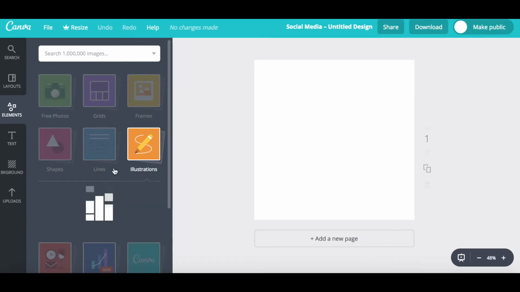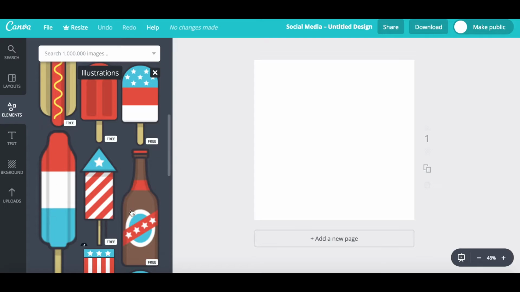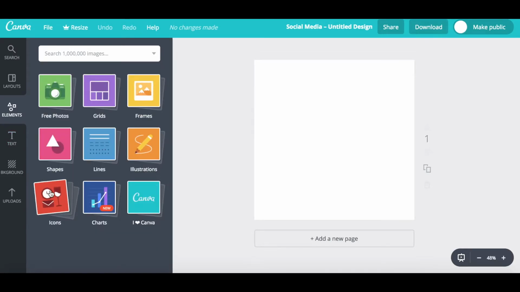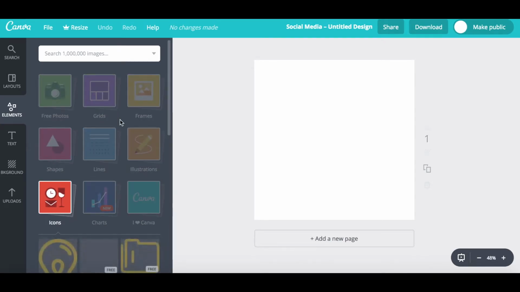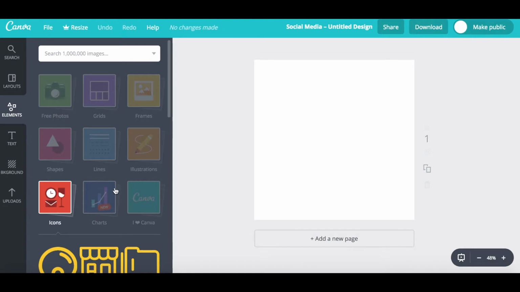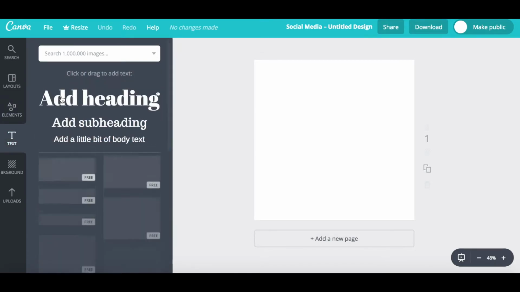And then illustrations, if you want to add some fun little details onto your image. And then icons, that sort of thing. Again, play around with it. It looks like they've got charts. That's new. And Canva logos, if for whatever reason you want to add a Canva logo on something, you are welcome to do that. And then they've got text.